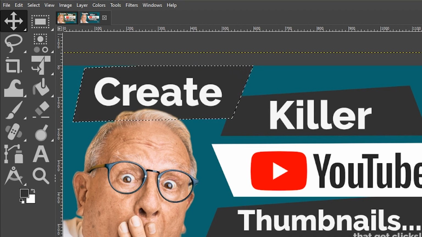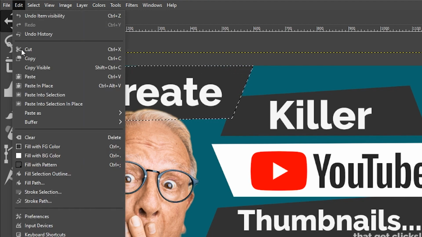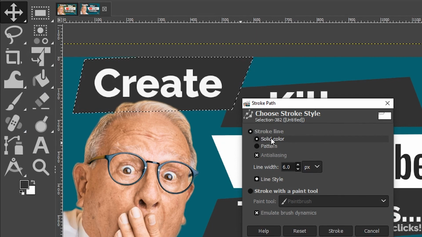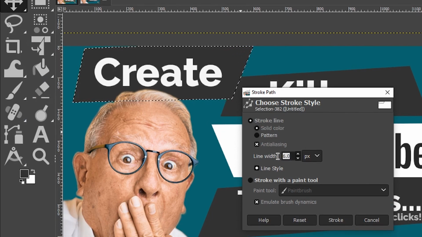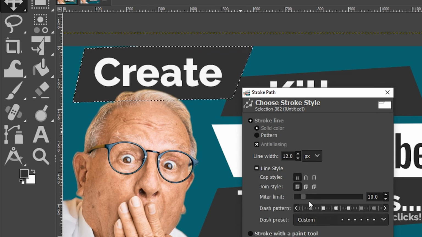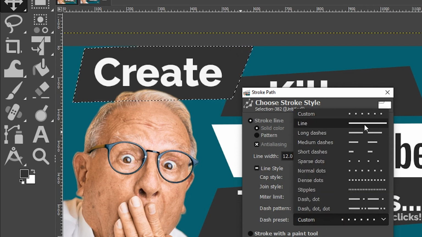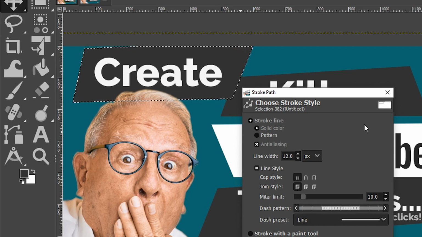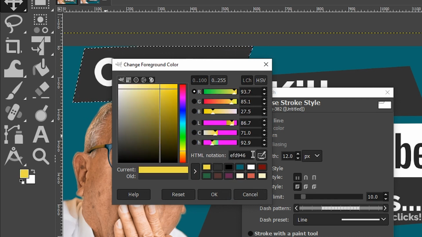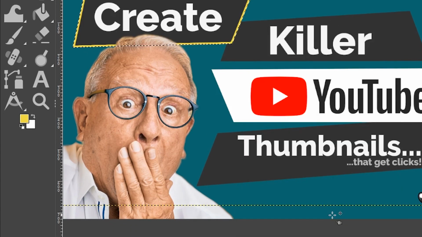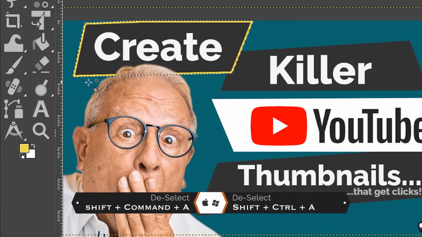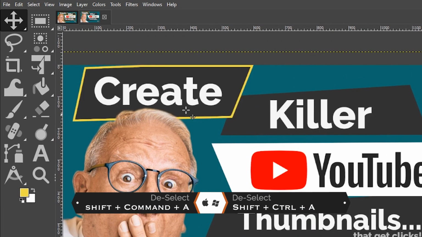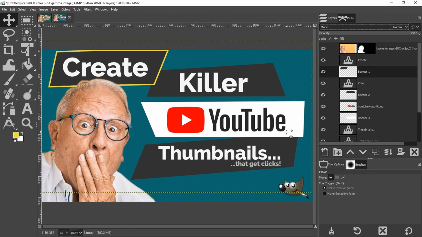So let's go ahead and stroke our path now by going up to Edit and selecting Stroke Path. Make sure you have solid color selected. For the line width, I'm going to set this to 12 pixels. You can change the line style from here if you want. I want a solid line, so I'm going to go ahead and click Line. And I need to choose my color before I stroke it. So I'm going to come over here to my foreground color, and I'm going to use this yellow color right here. Here's the hexadecimal number if you want to use the same color. Go ahead and click OK, and then click Stroke, and boom, you have a stroke. Let's deselect with Control Shift plus A. Now I'm going to go ahead and repeat that for the other 3 banners.